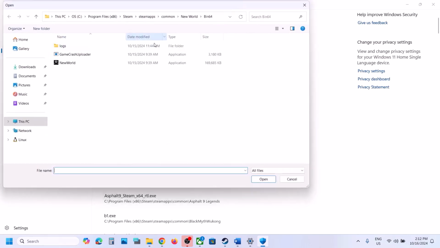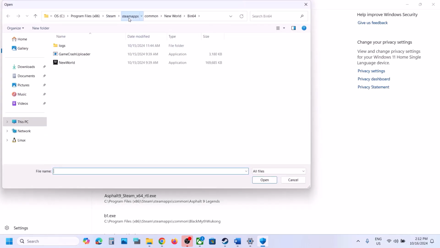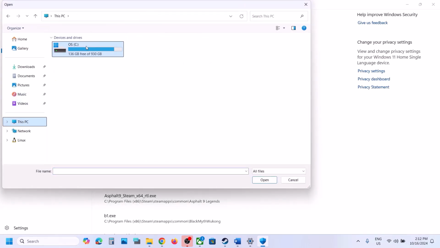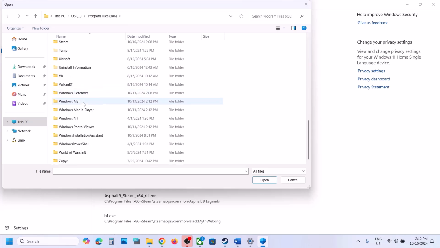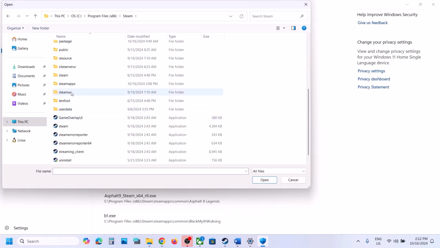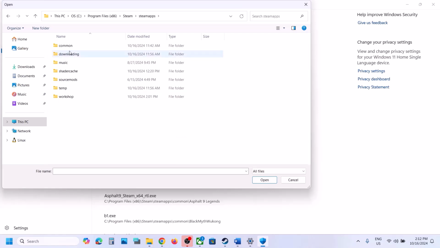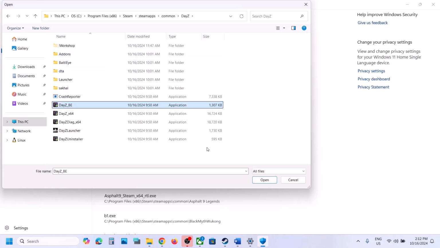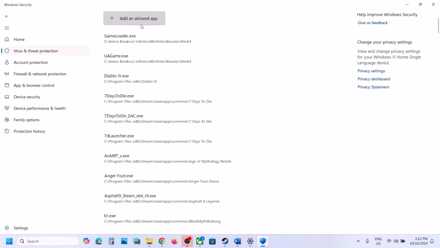Now click on Browse All Apps. Go to the game installation folder. So wherever the game is installed, if the game is installed in C drive, open C drive, Program Files x86. Now open the Steam folder and then open Steam Apps folder. And then open the common folder, open the DayZ folder, select all the exe file and then click on open.